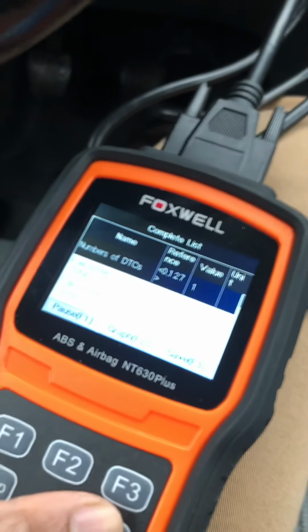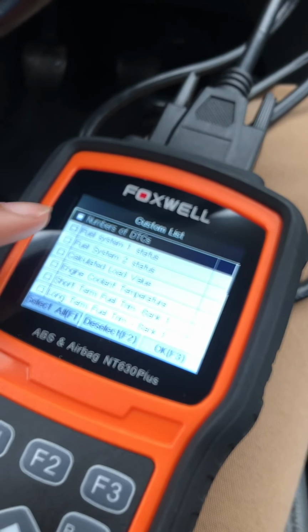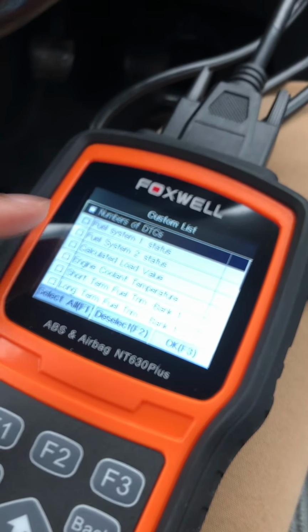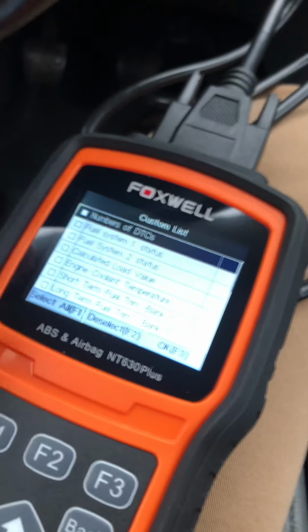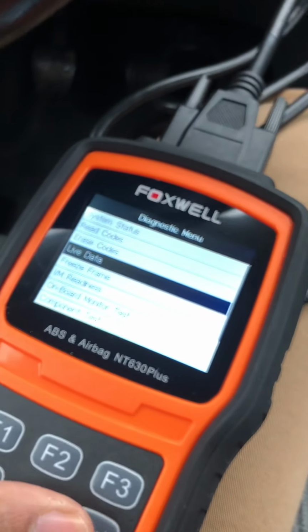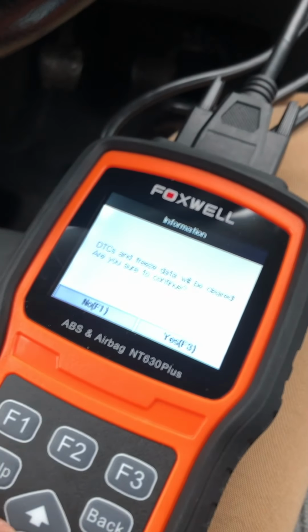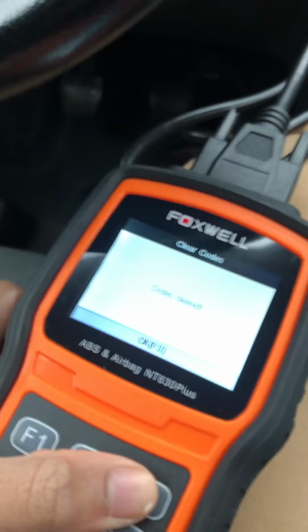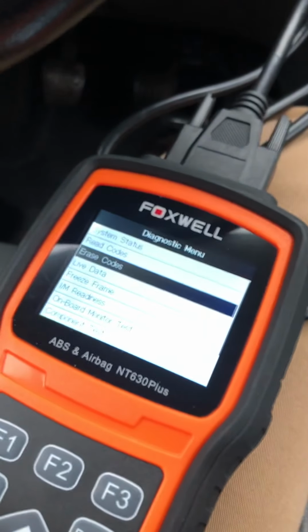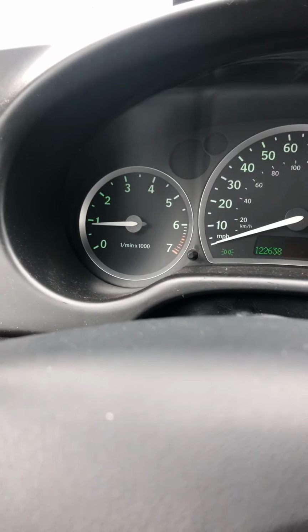So that's the live data, and now you can go here, and this allows you to check all the boxes that you want to monitor. So for example, if I just want to look at the O2 sensors, I can go in there, select those two, and that way I don't have to scroll through everything. Alright, so here I'm going to go ahead and try to erase the code. So I'm going to hit yes. It said OK. And right now you can see that light on my dash is no longer there.